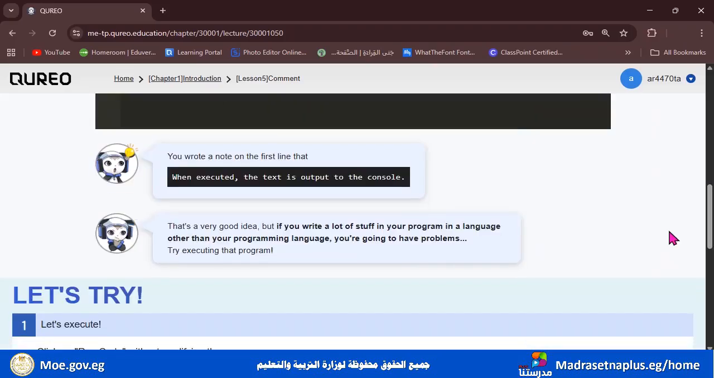So we have here Cody says, oh, you wrote a note on the first line that when executed, the text is output to the console. And Cody says, that's a very good idea, but if you write a lot of stuff in your program in a language other than the programming language, you're going to have problems. Try executing that program. So you need to write it in the programming language.